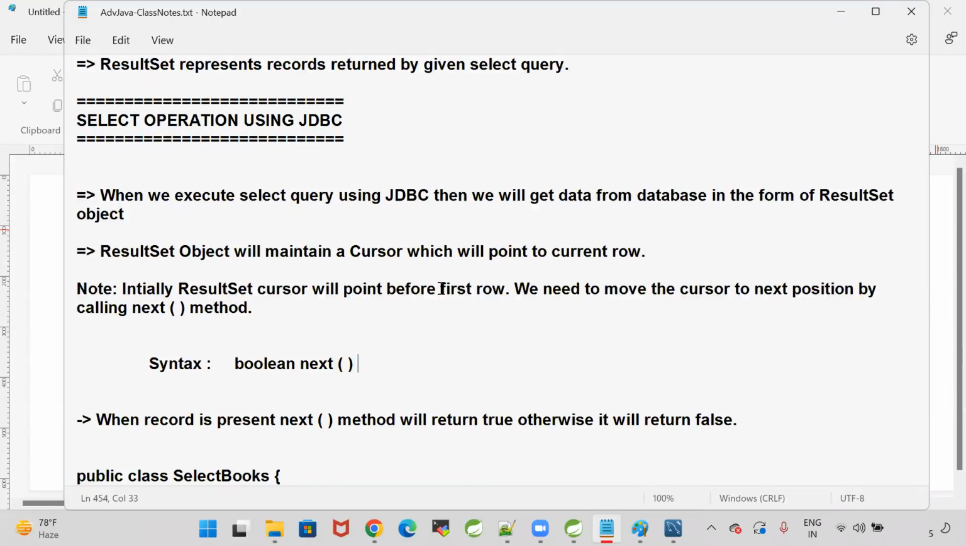To execute non-select query, what is the method we will use? Execute update. What is the return type of execute update? Integer. That integer represents how many rows affected with that query. If we want to execute a select query, then we will go for execute query method. When we go for execute query method, it will return the data in the form of result set object.